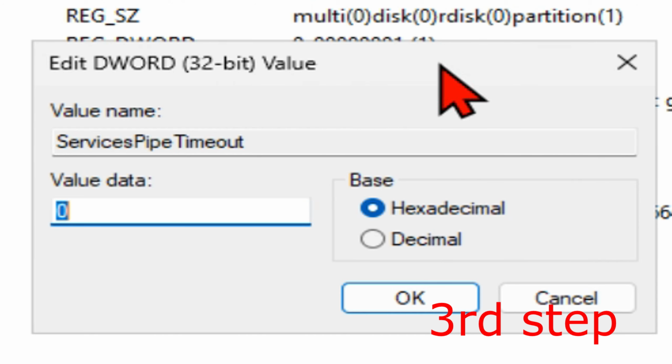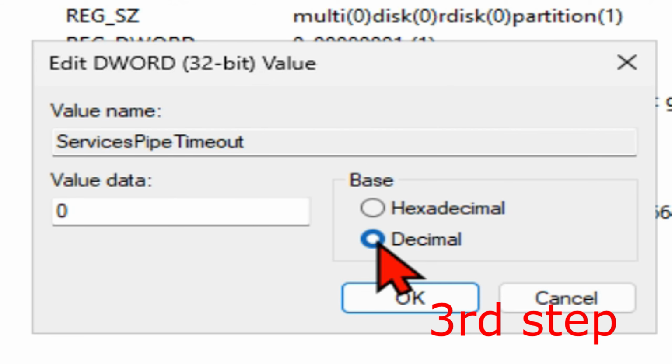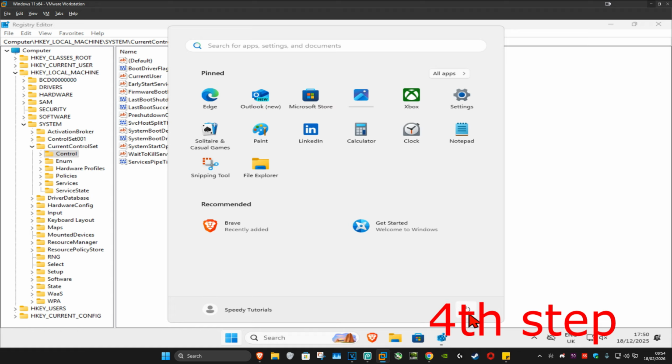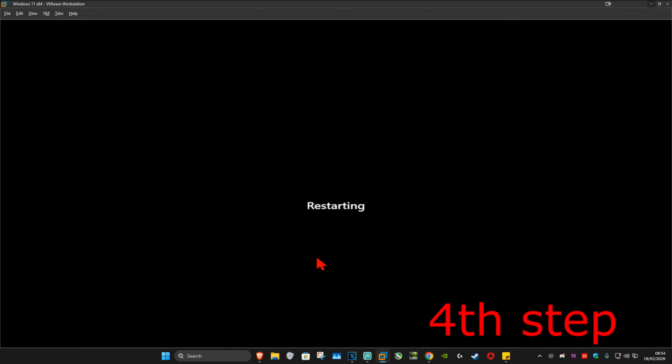Now once this comes up, you want to set the base to decimal. And now for the value data, you want to type in 180000. So 18 with 4 zeros, and then click on OK. For the last step, you want to restart your computer and then the problem should be fixed.